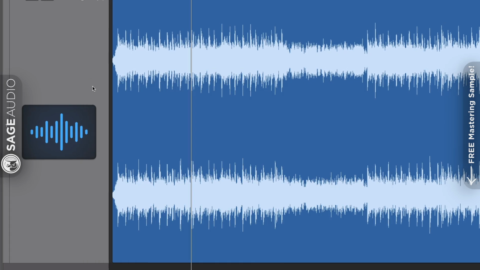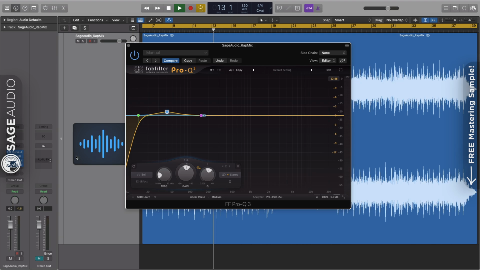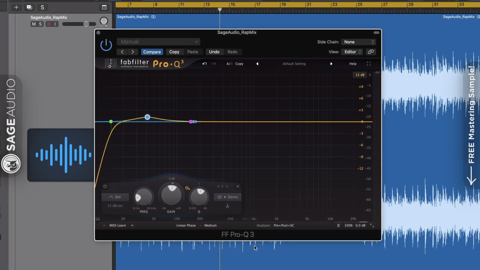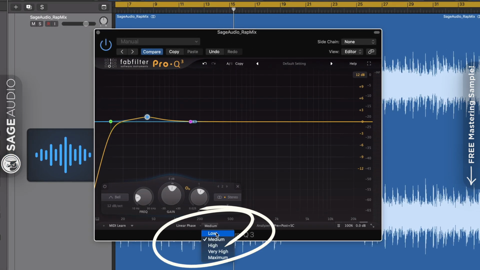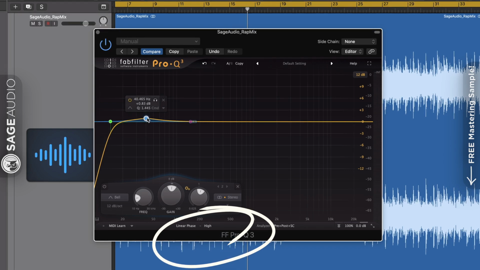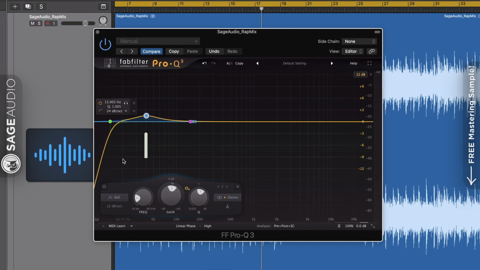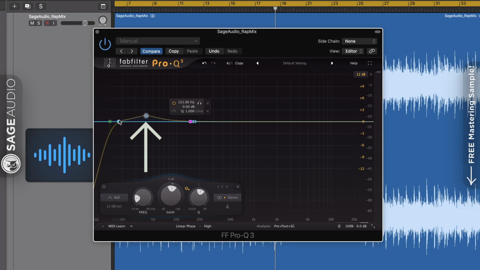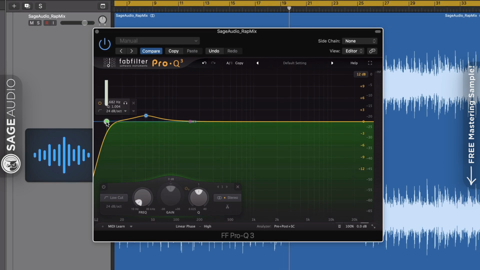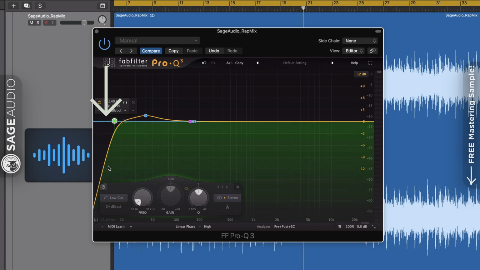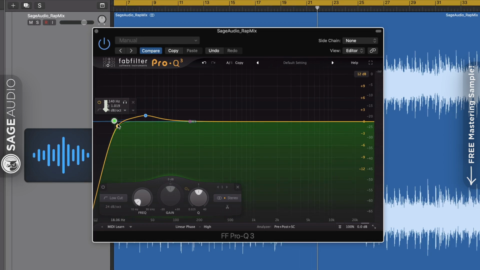If you'd prefer not to use a plugin like this, use a regular equalizer in linear phase mode. This way the equalization is accurate and doesn't introduce any phase cancellation. Then amplify this 20 to 60 Hz range. Additionally, you can attenuate up to 20 Hz using a high-pass filter to reduce phase cancellation.